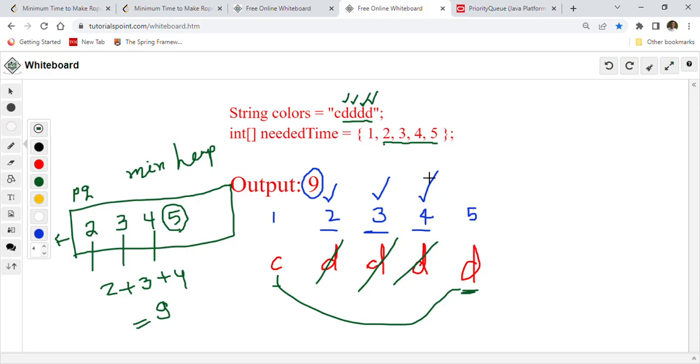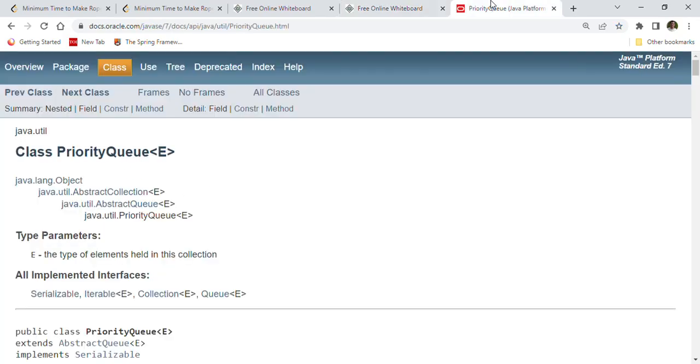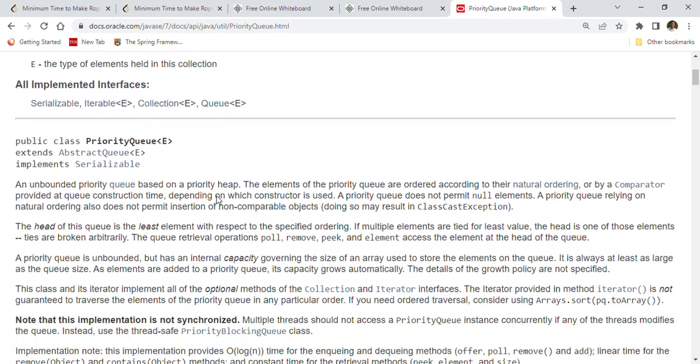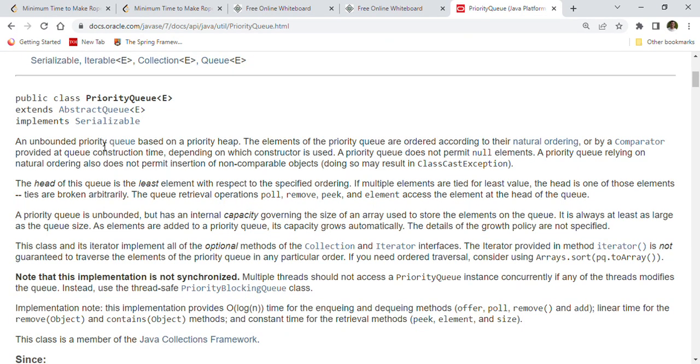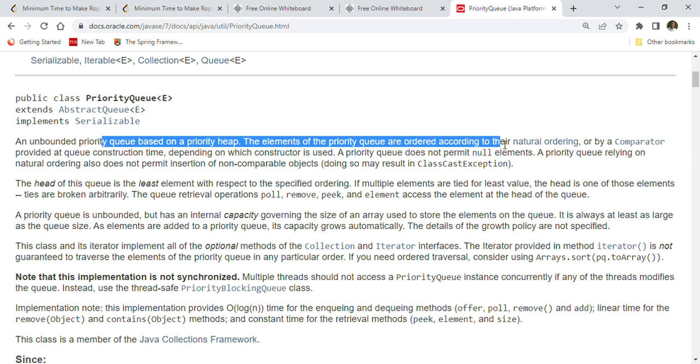So let's take a look at the documentation of the priority queue class on the Oracle website. So this is java.util.PriorityQueue. It uses generics. This is another collections class. The important thing here is: an unbounded priority queue based on a priority heap. Elements of the priority queue are ordered according to their natural ordering, right?